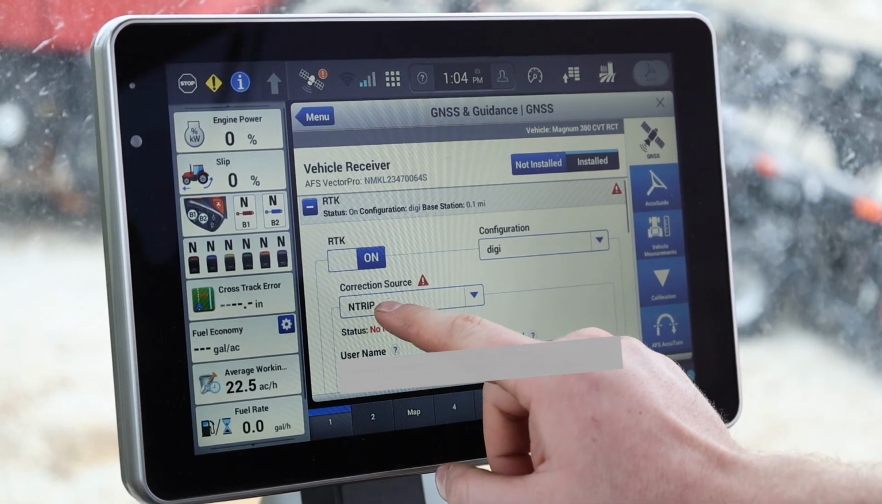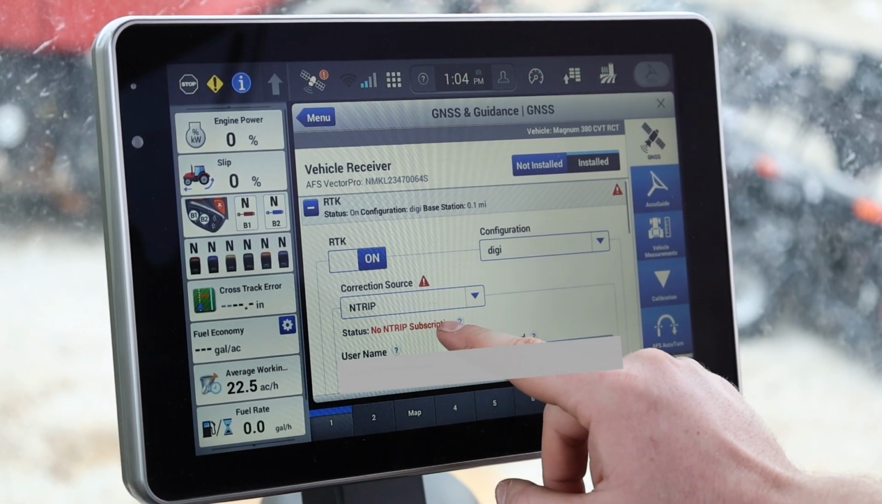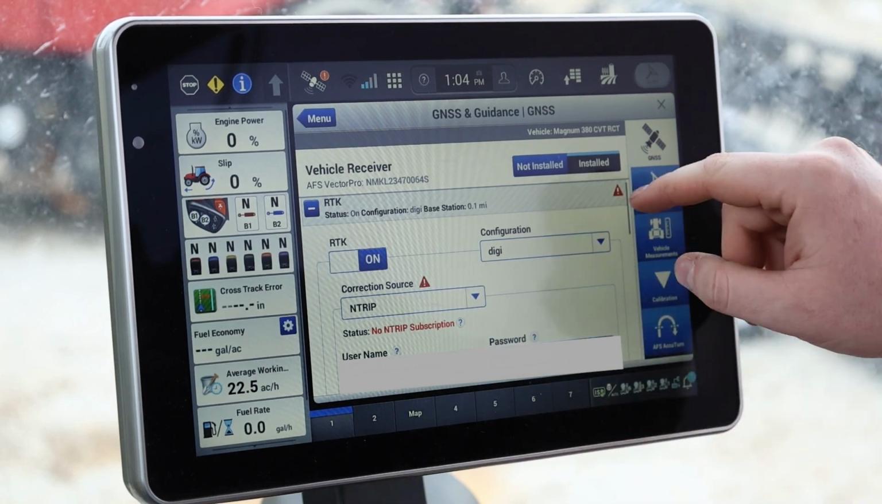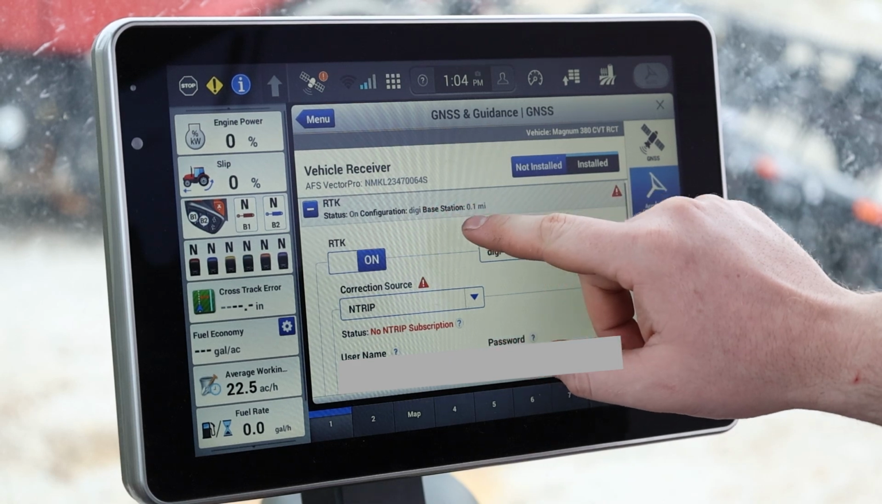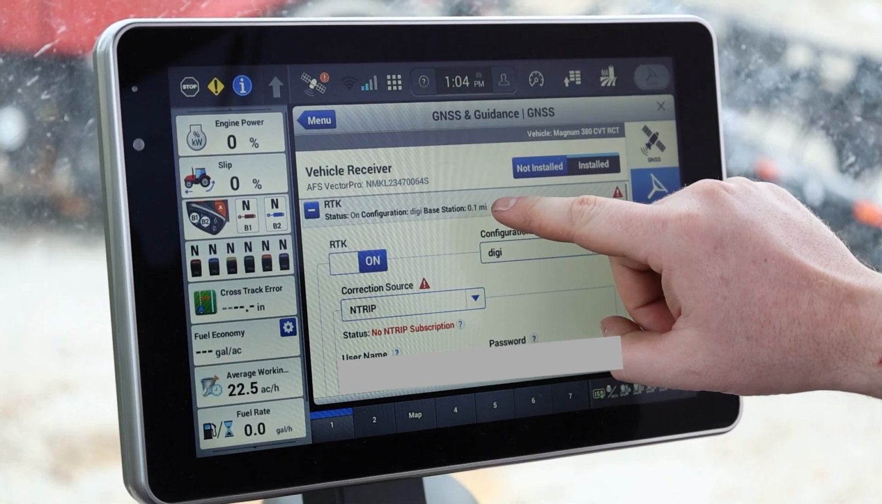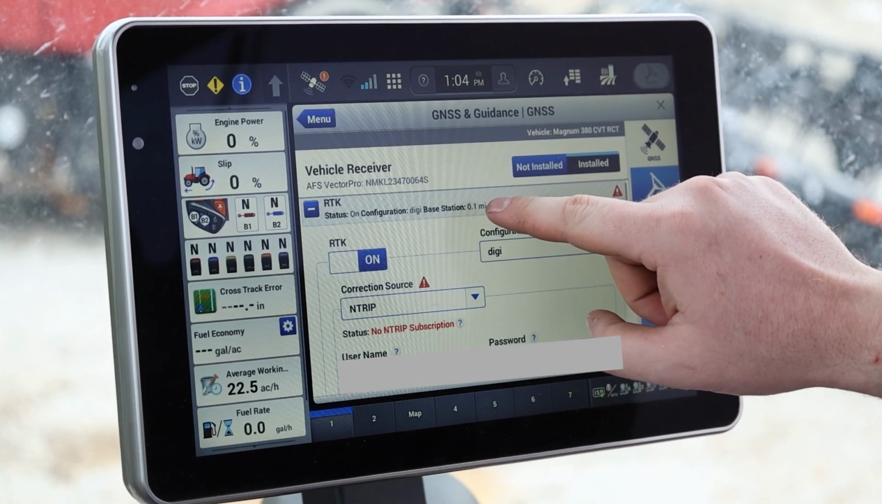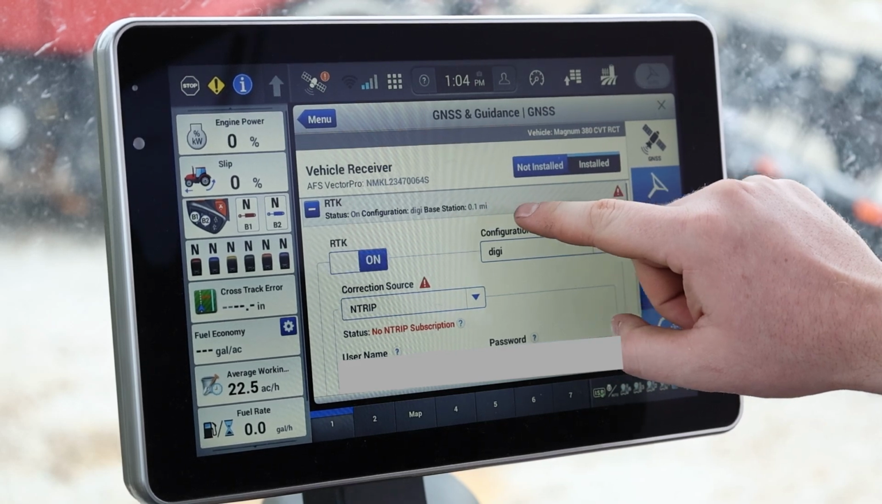Our correction source is in-trip, which we have no active subscription on. Up here we can see, once again, our configuration that we have loaded. And since we're on the Bane-Welker Lebanon lot, we are 0.1 miles away from the nearest base.